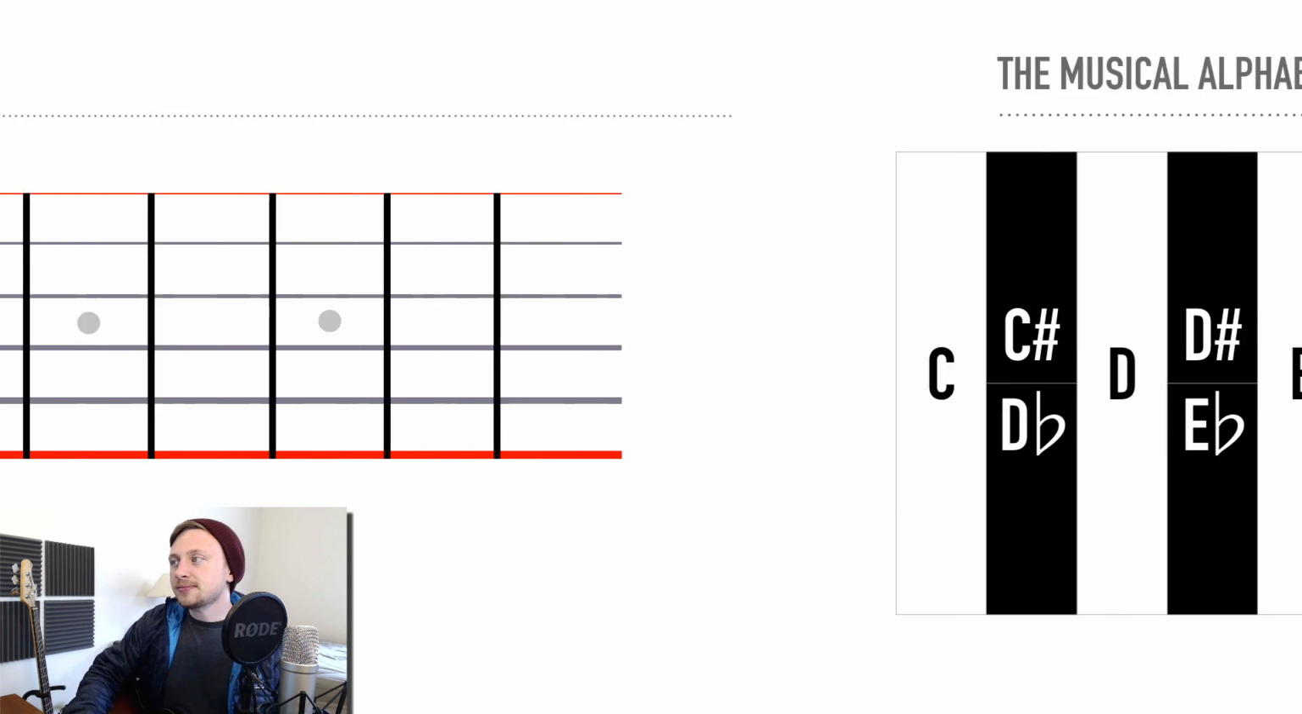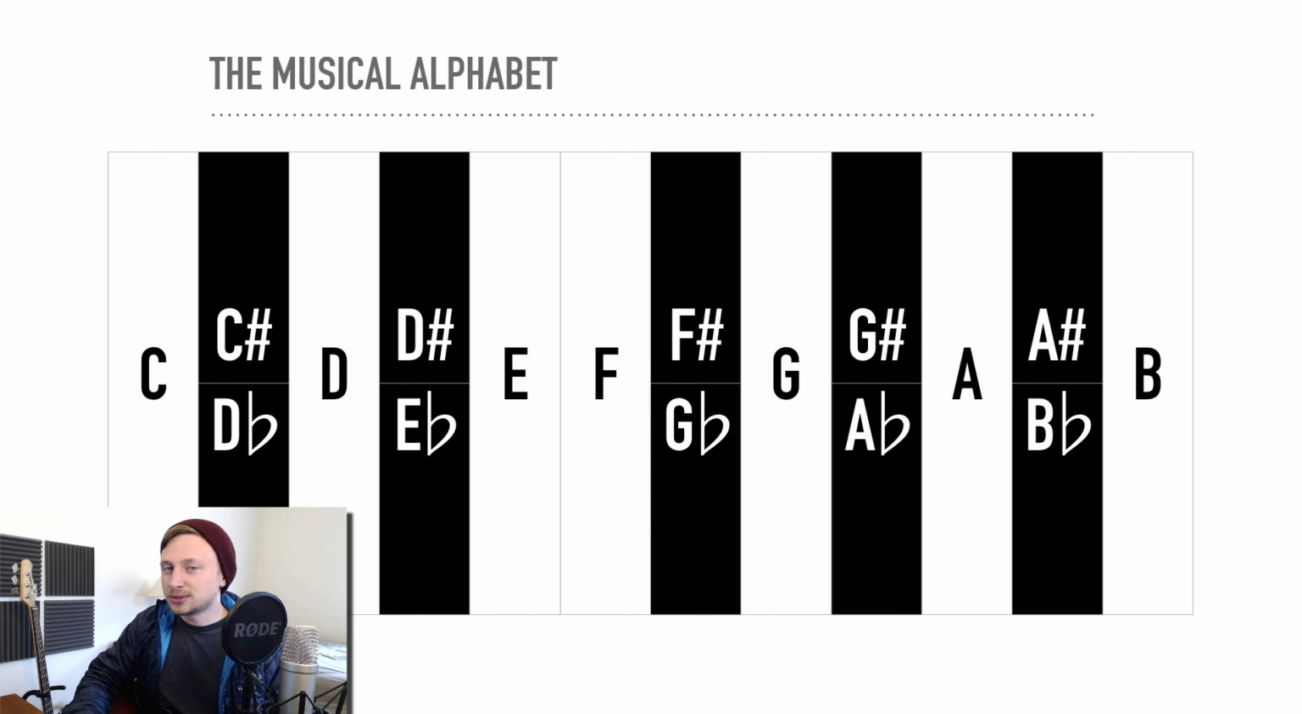Okay, so quick reminder on the musical alphabet. We're going to take this and lay this out across the guitar, but you want to keep in mind the B, C, E, F rule. There's no note, no accidental between B and C or E and F. So keep that in mind.